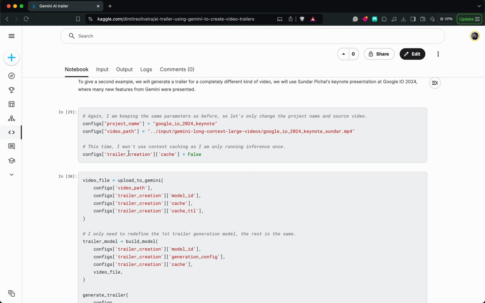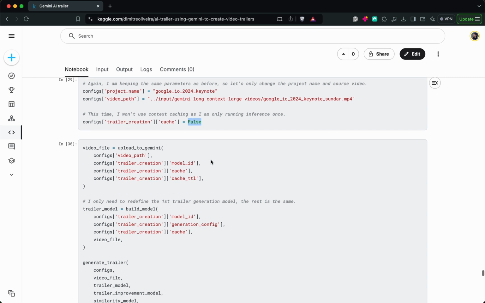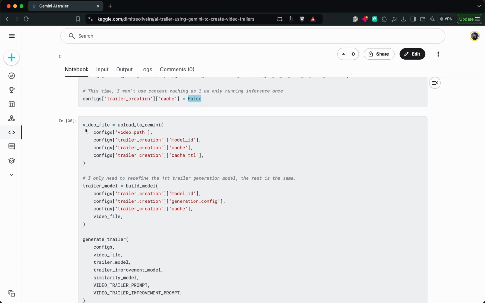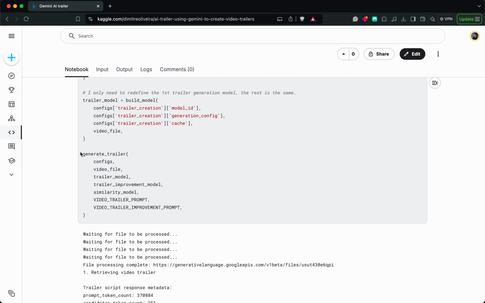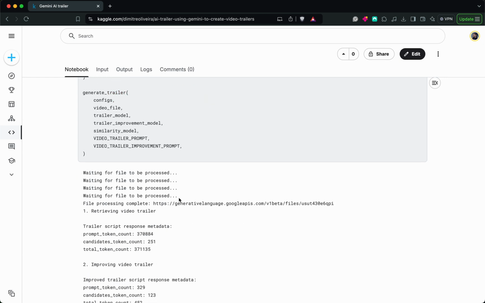Since I'm going to run this only once to show to you guys, I'm setting the cache here as false. But the rest of the stuff is basically the same. I'm creating another video file here that I'm uploading to Gemini. I'm instantiating another Gemini model AI Studio instance, since this one is not using the same cached file that I have set before, and then I can run the function again. This one took maybe a little bit less, closer to 1 minute to upload.